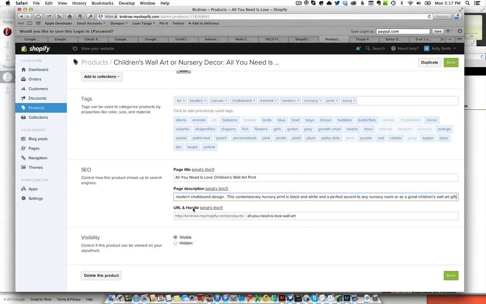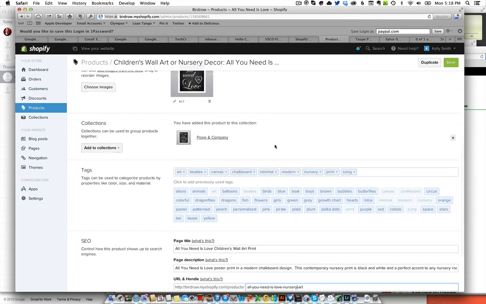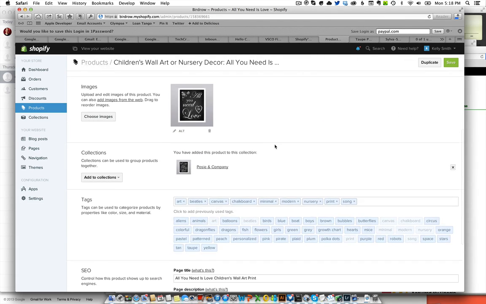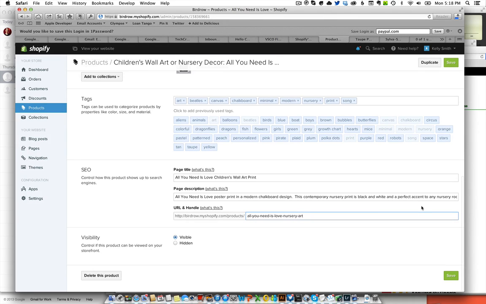And here, lastly, URL and handle. So it tries to do its best to give the URL something sensible. All you need is love wall art. So I would change this, because it's a little generic, to here nursery art, let's say. There we go. So just be really thoughtful about getting the keywords in there, but never repeating yourself. You want to have between 8 to 15 tags that are relevant, but you don't want to overdo it, nor do you want to underdo it. So that's how I want you to be thinking about filling out these product sections on a per item basis.